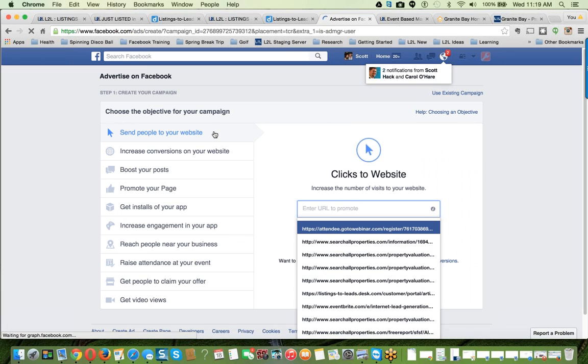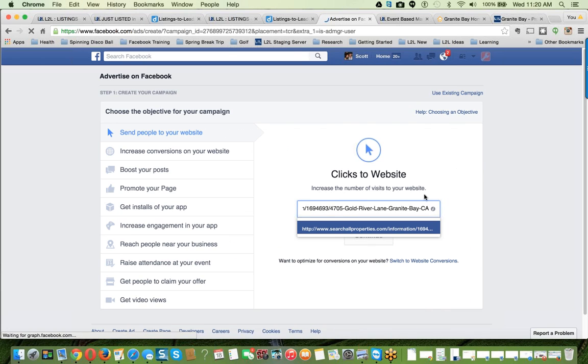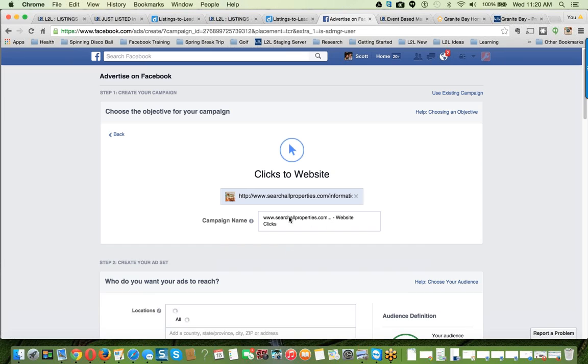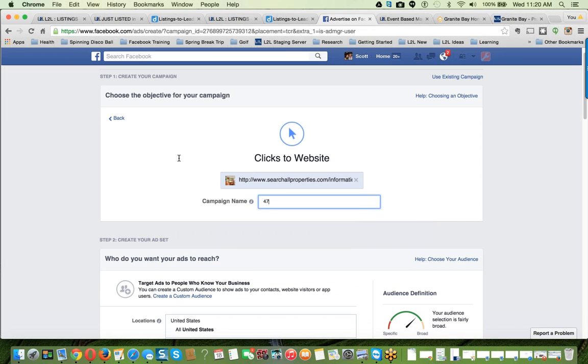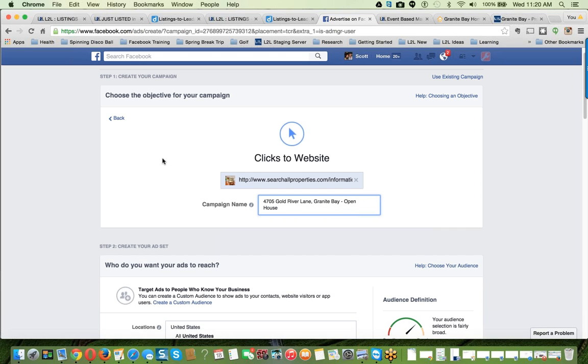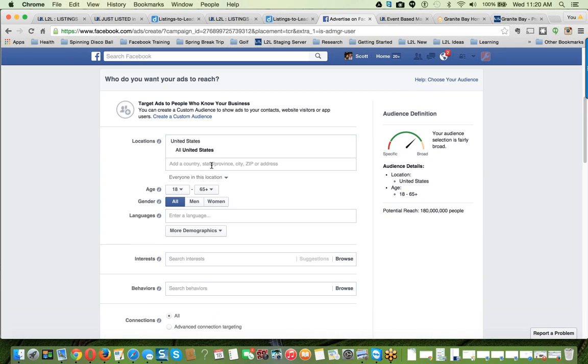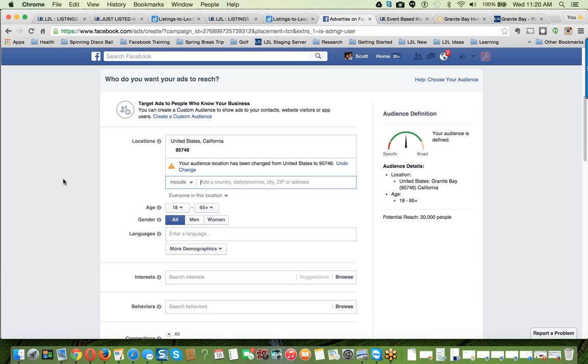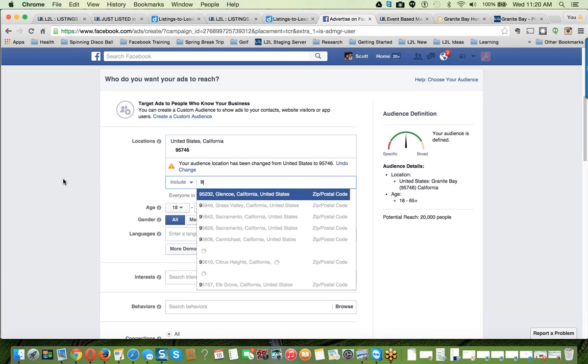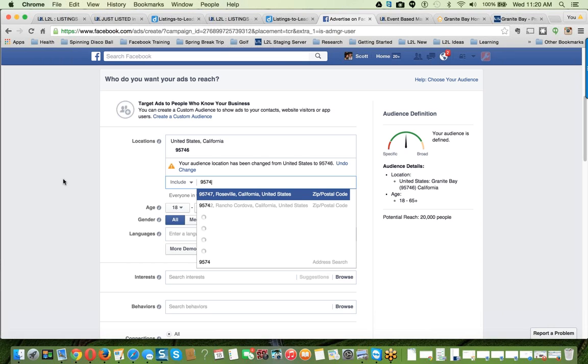Send people to your website. Drop that link in there. And I might do 47, just like in Facebook 101, 4705 Gold River Lane, Granite Bay, open house. Right here, I'm going to put the zip code 95746. And I can also put another zip code right nearby, 95747. So I'll include people in Roseville.